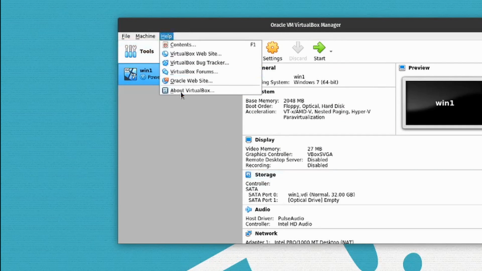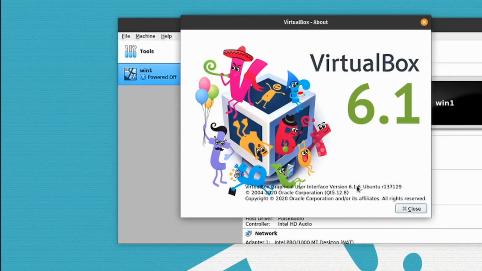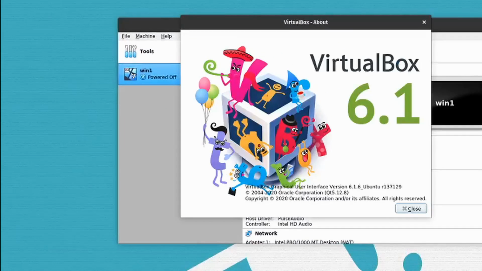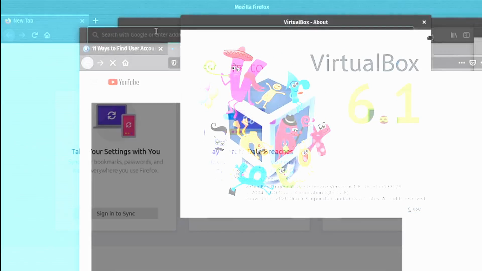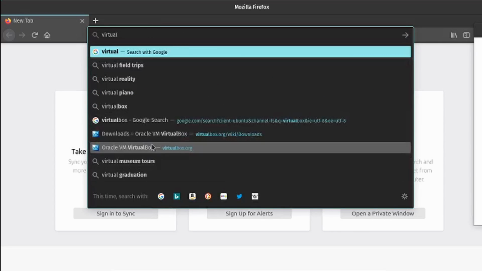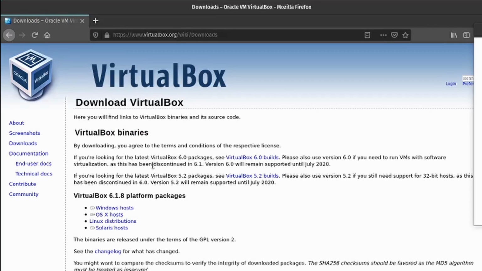To do that, we need to first figure out what version of Virtualbox we're on. So we're going to open up Virtualbox, search for it, pull it up. We're going to go to Help, About, and we are on 6.1.16. Now, here's the fun part with Ubuntu. They like to make sure they're on a stable version of most applications. So if we pull this up, go to Virtualbox, you'll see that they're on version 6.1.18 for the platform packages.